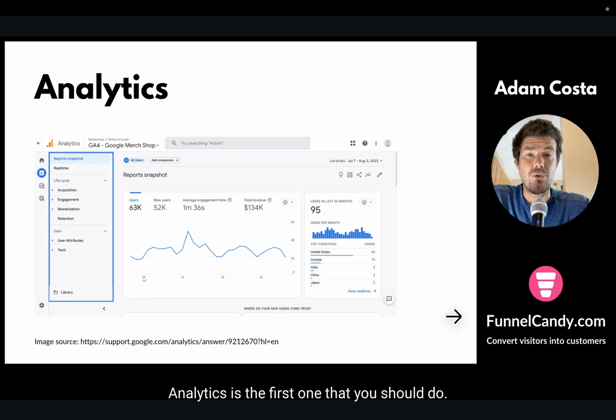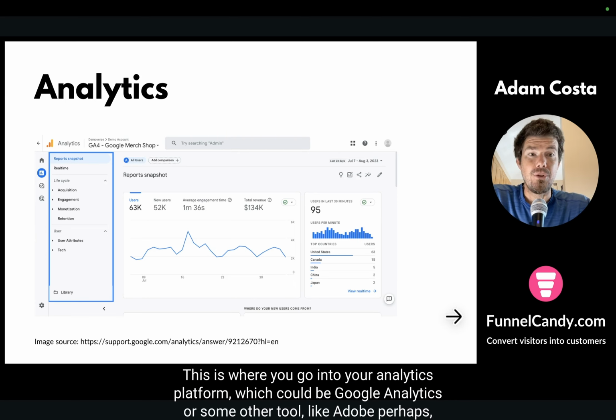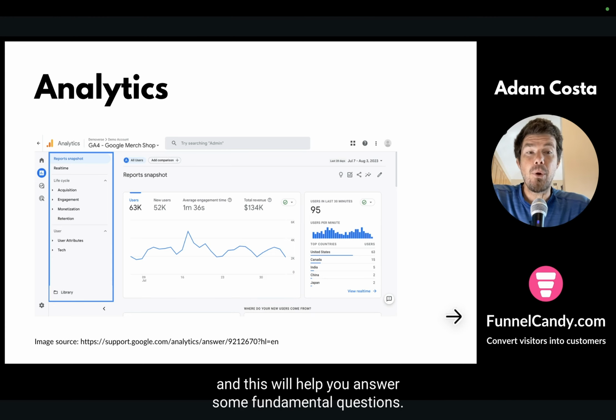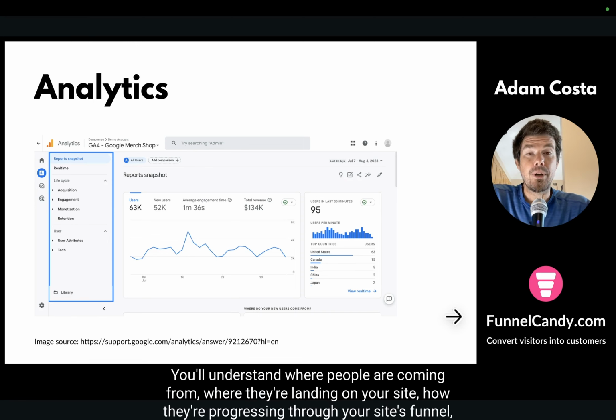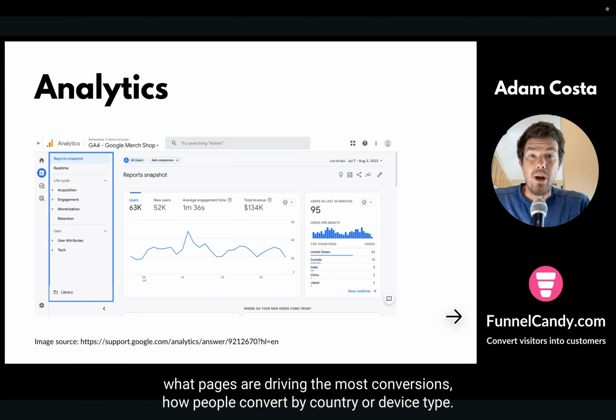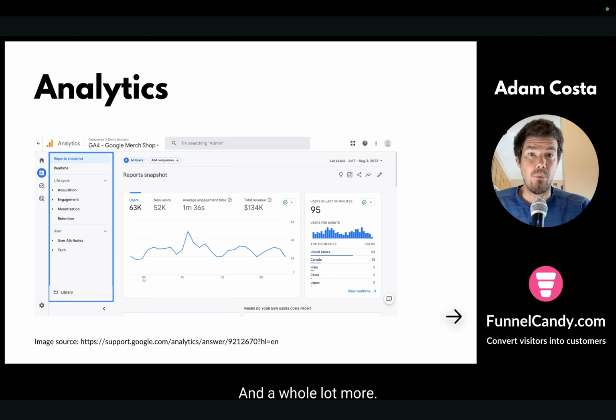Analytics is the first one that you should do. This is where you go into your analytics platform, which could be Google Analytics or some other tool like Adobe perhaps. And this will help you answer some fundamental questions. You'll understand where people are coming from, where they're landing on your site, how they're progressing through your site's funnel, what pages are driving the most conversions, how people convert by country or device type, and a whole lot more.